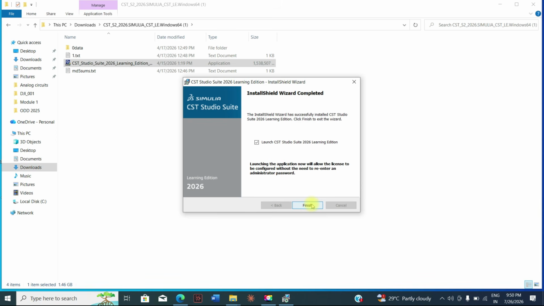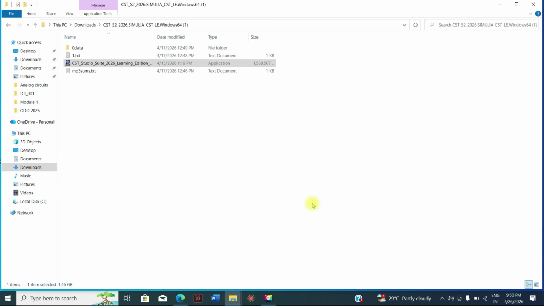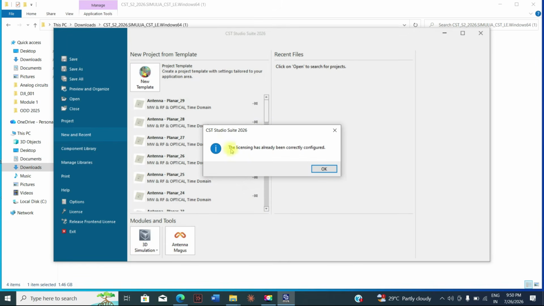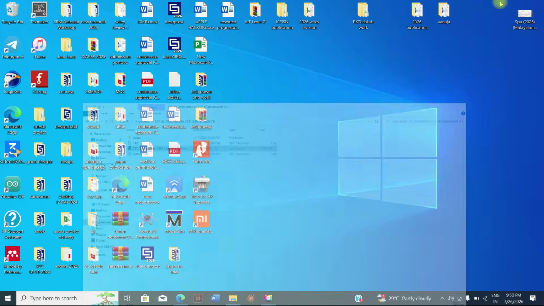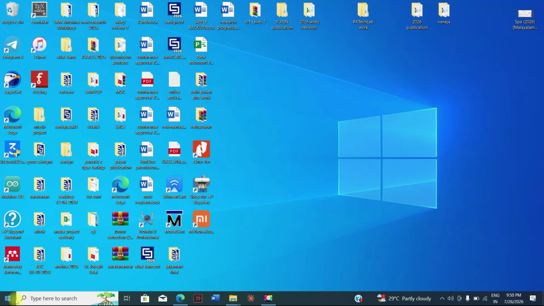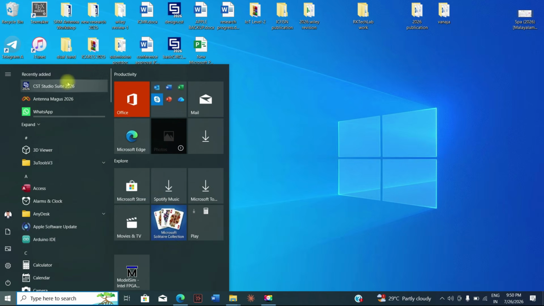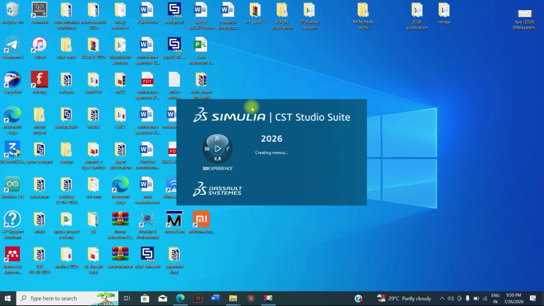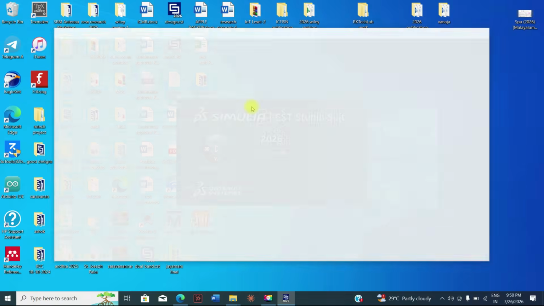Okay, so the installation is completed. Now it will ask you to launch CST. If you want to launch right away, you can click finish, and wait a little bit. The license is already configured automatically. Sometimes the license is not configured, and then it will ask for your email address. You can give your email address, and it will automatically register your MAC address online.